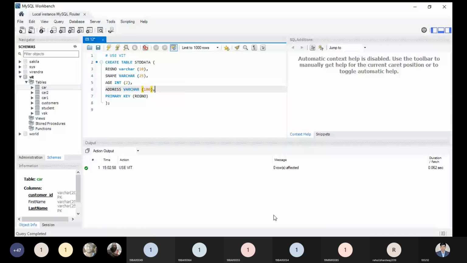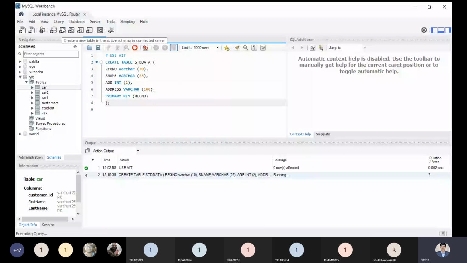Now shall we run or execute this query? Yes, sir. Okay, so I'm executing this query here. Now you can see it is executing, and here we have the green symbol. It means this query is executed successfully without any problem.